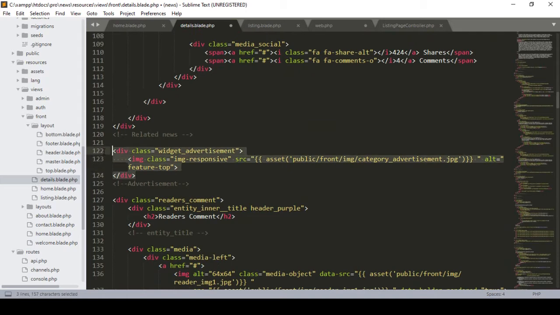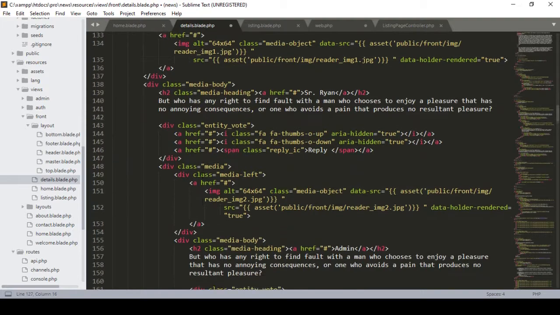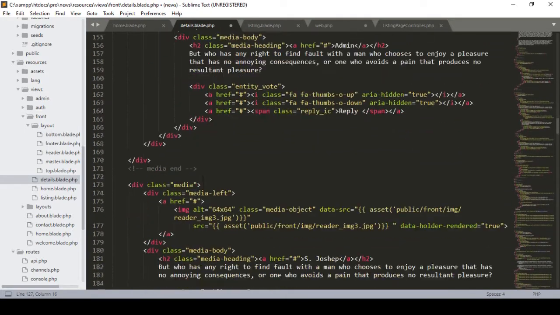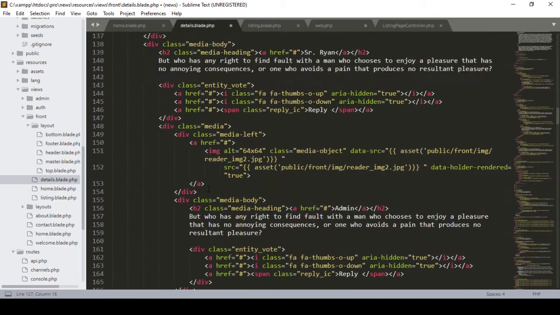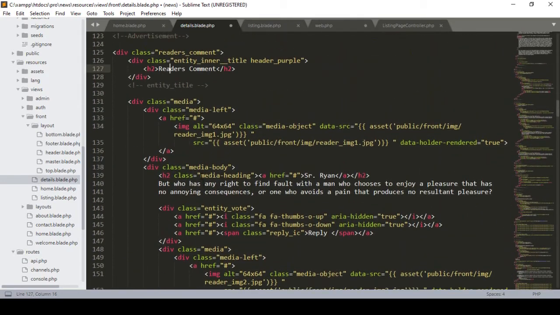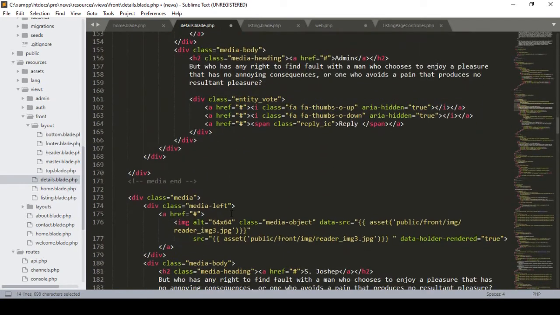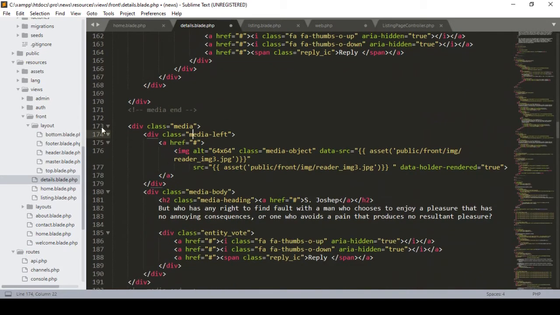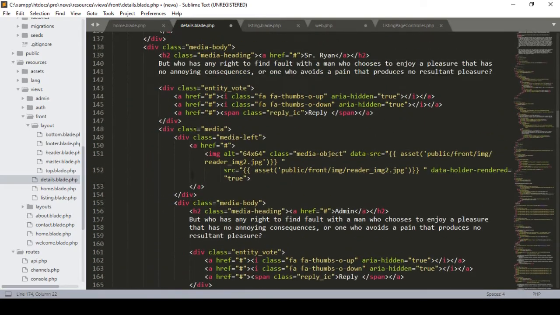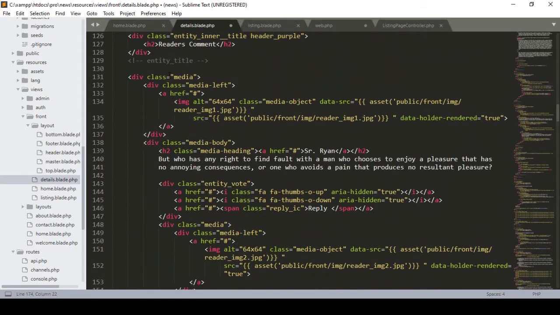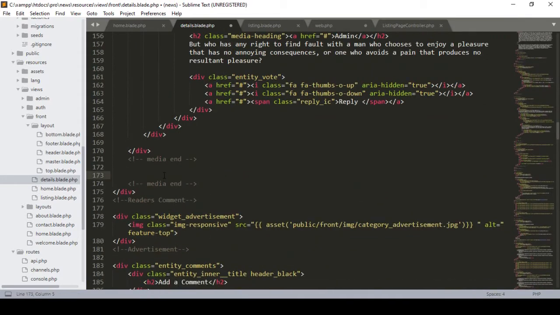There are also some advertisements, so I remove that advertisement from this position. That is the reader comments, and for the reader comments there is a media, and another one. Here you can see the reader comments have one media, and another media. I want to remove it, because I only want to take one media in that position, so I remove that media from here.